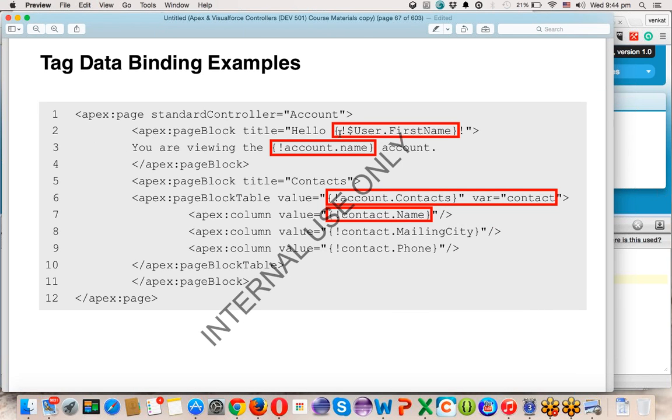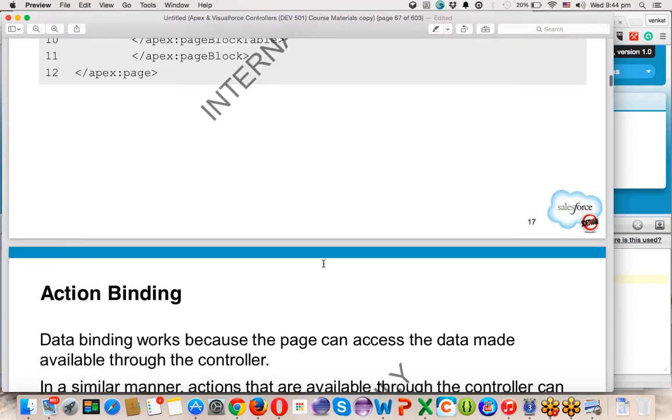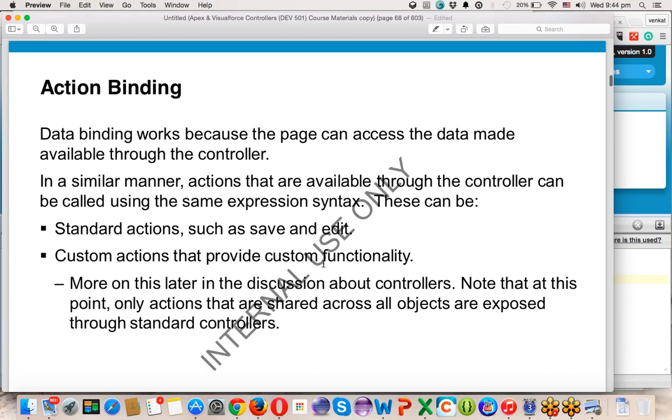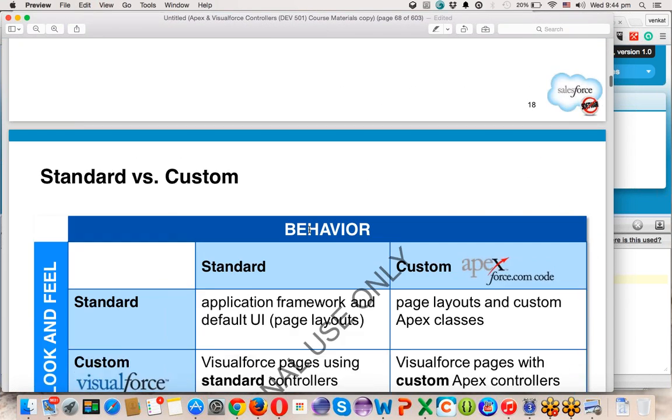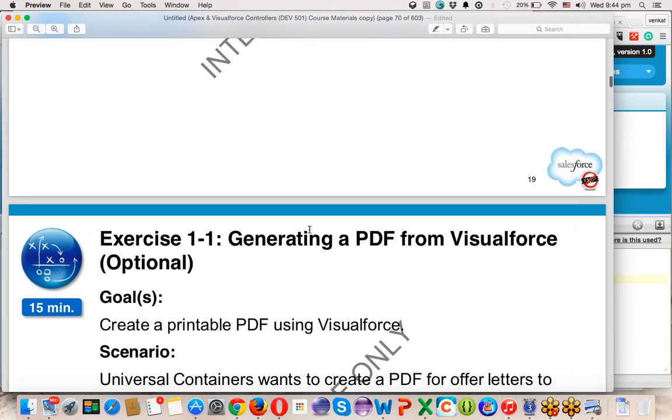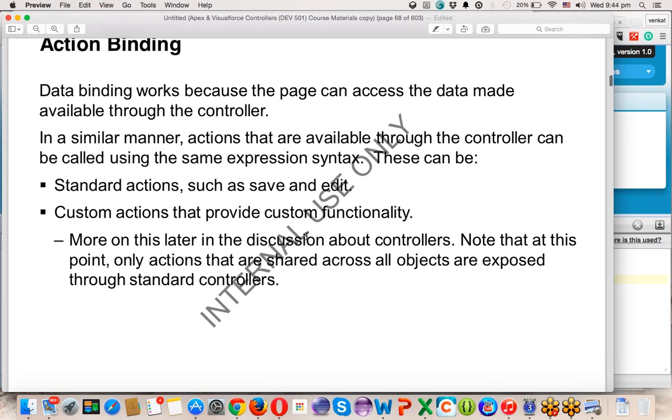data binding. See, I am printing the user info, user first name: hello user first name, hello Arun. You are viewing the account name, the account contacts are this. You are going to repeat the values here. Okay, and action binding. Action binding example is this.